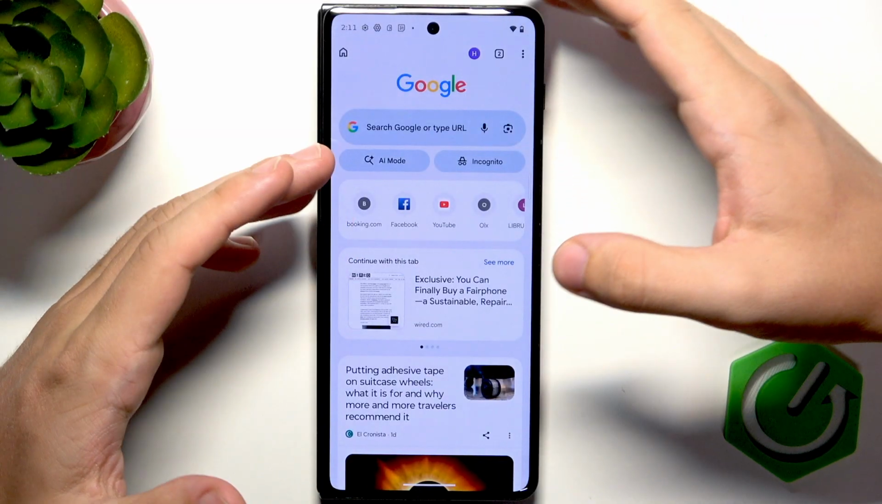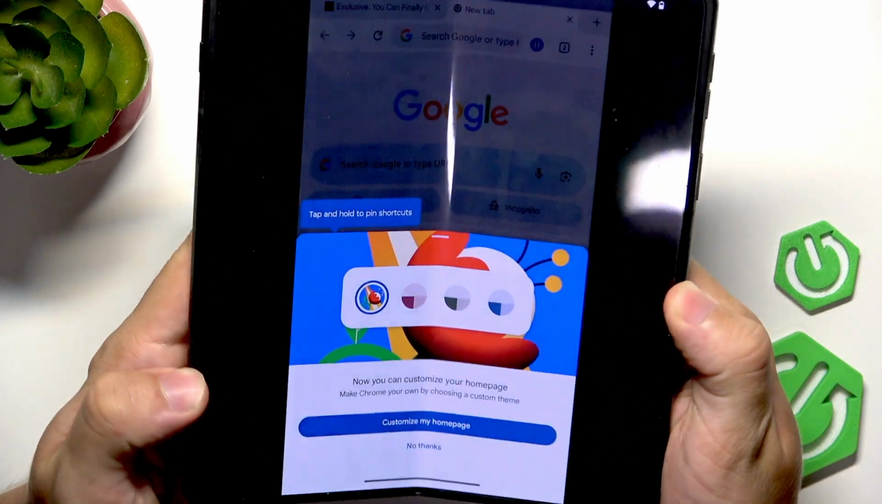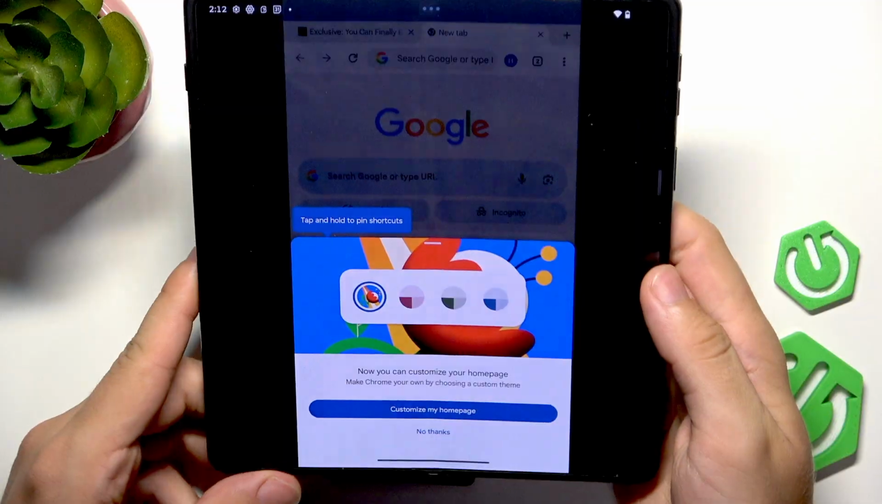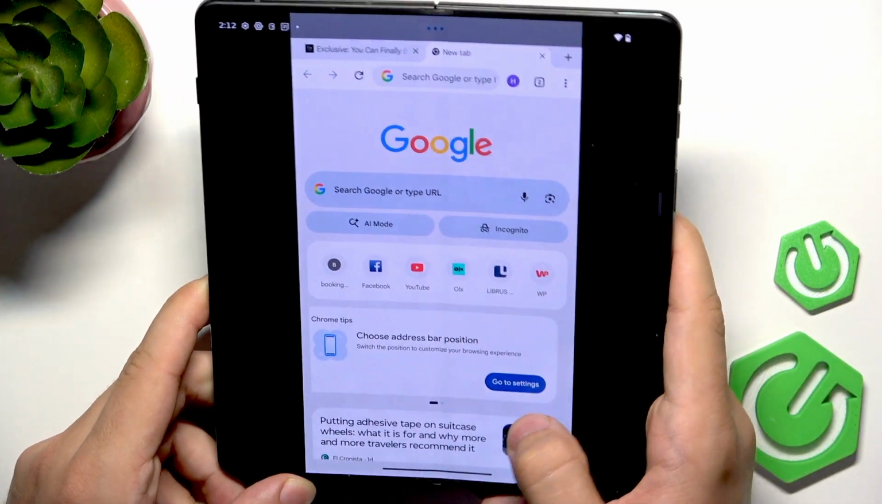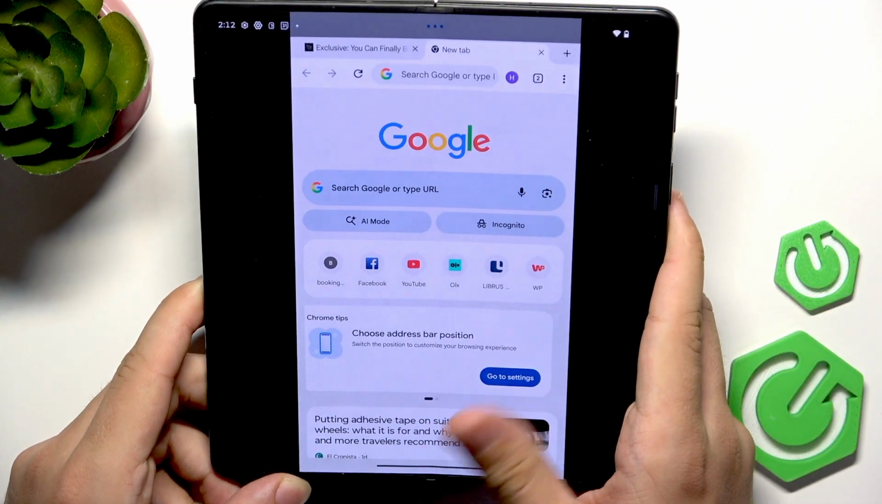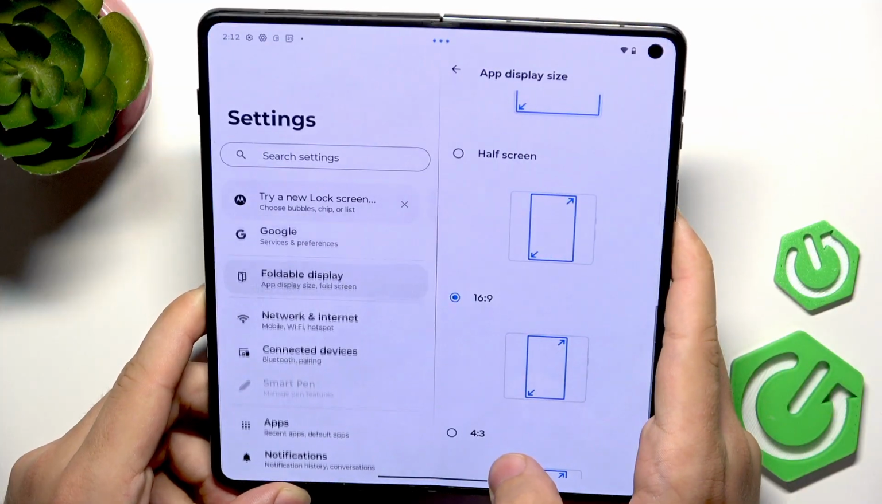If I, for example, set it to 19:6, then if I go to the Chrome app, it'll look normally on the outside screen, but on the inner screen, it will look a bit weird. And that's what the issue may be. If that issue occurs, then you may want to just set it to full screen in the settings.